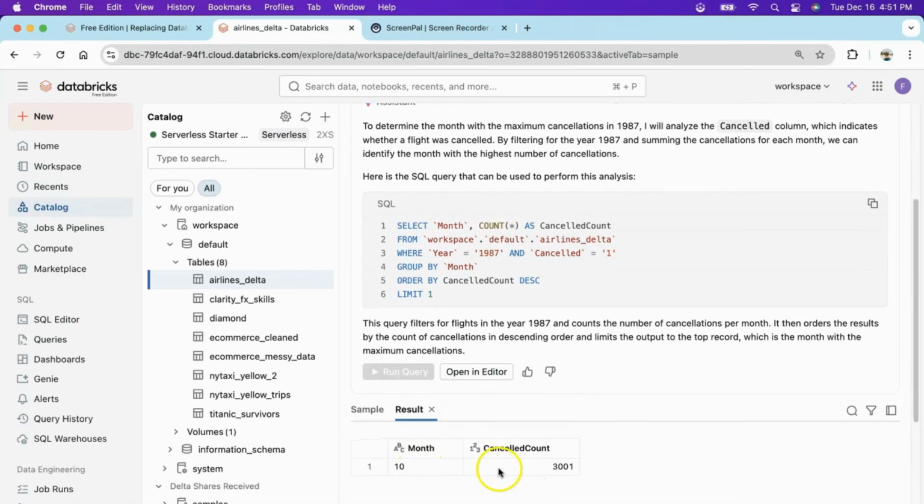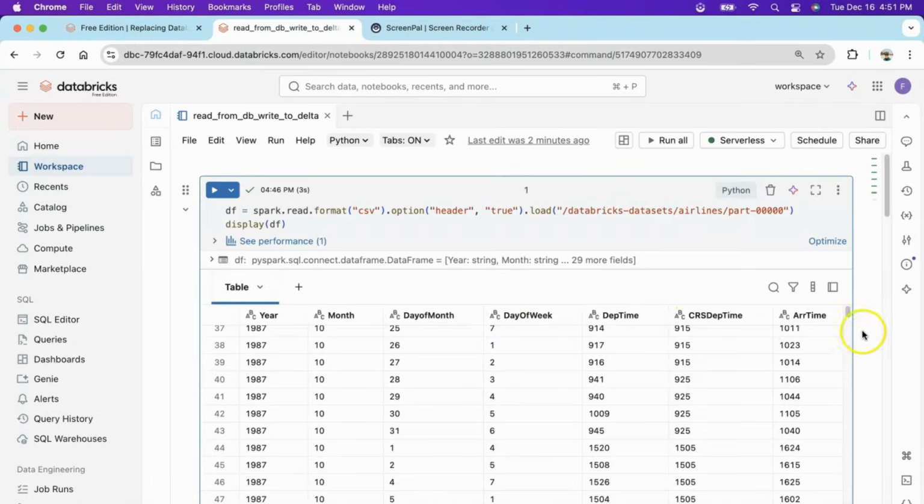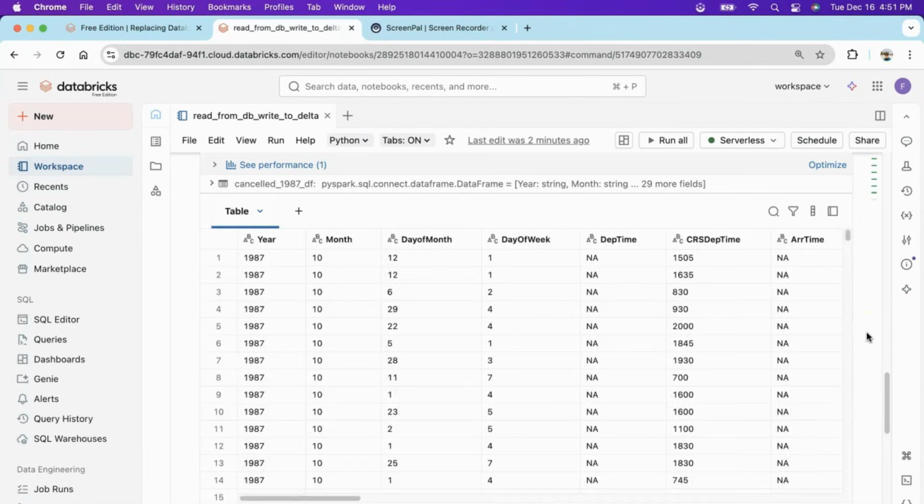This is how you can do data engineering without writing a single line of code using Databricks and the power of generative AI.